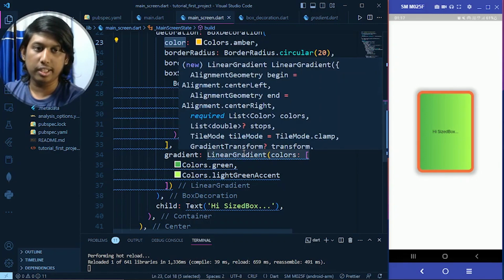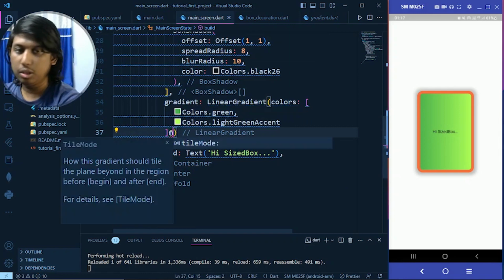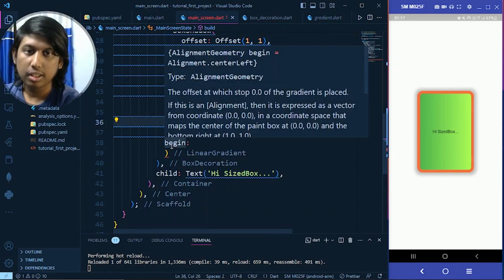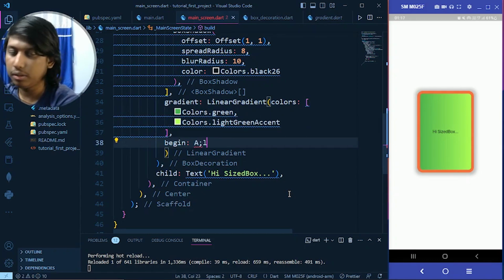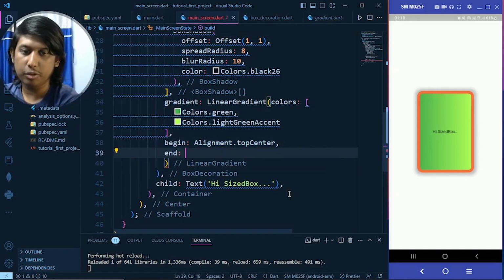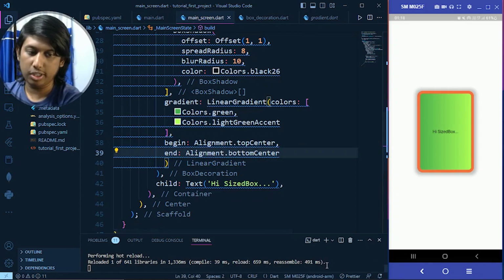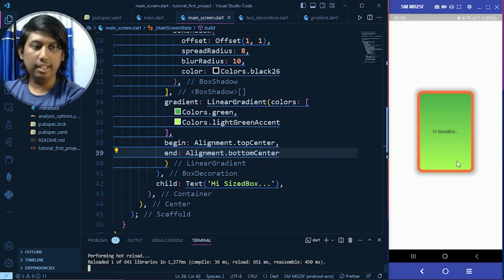Even in the linear gradient, just like it is starting from the left and going to the right, you can switch that from up to down. How can we do that? You have to give a comma and write begin. Let's see what the type of that is. It is of type Alignment. So just a minute. Alignment.topCenter, and that will end at the bottom center. Okay, and if we hot reload it, as you can see, it is starting from the top center and ending at the bottom center.